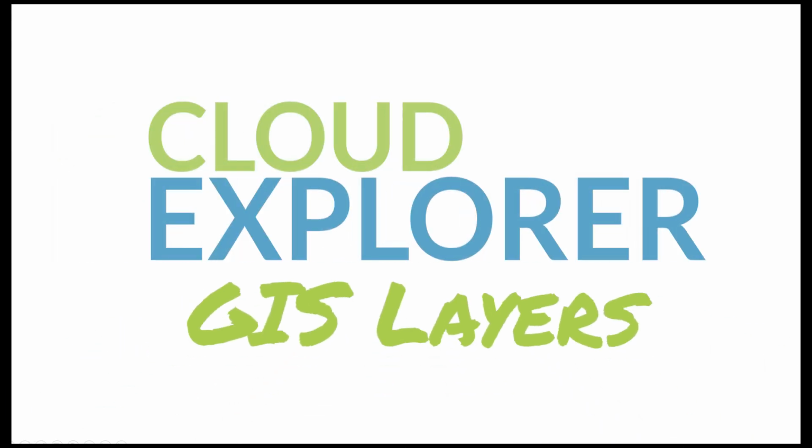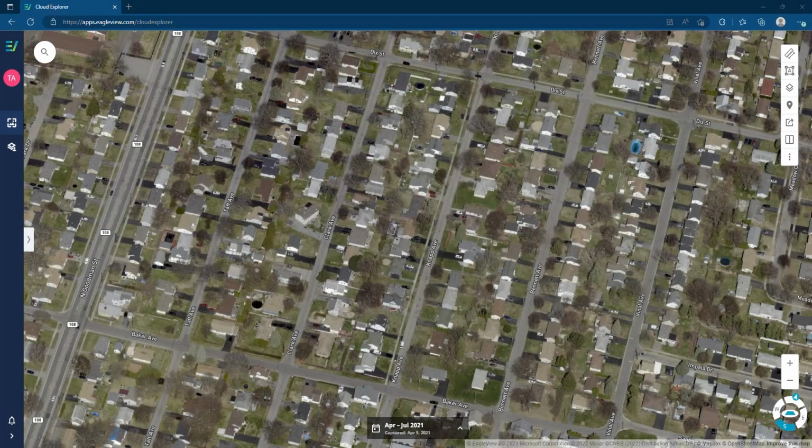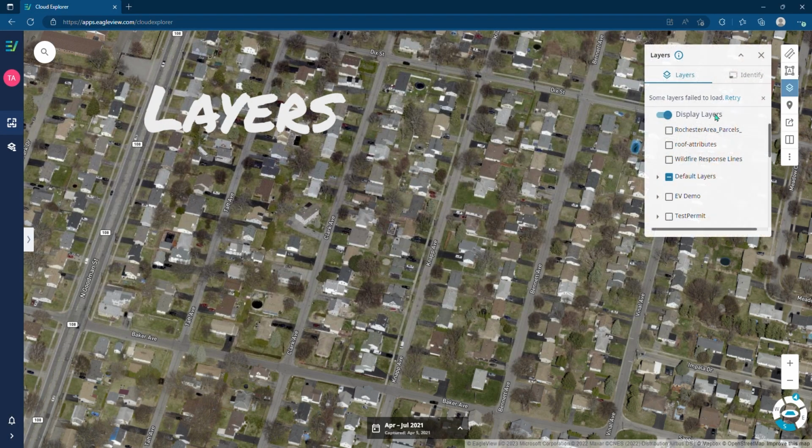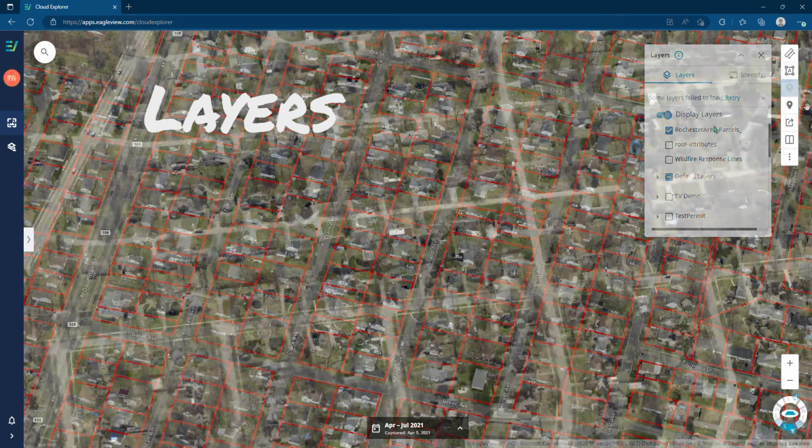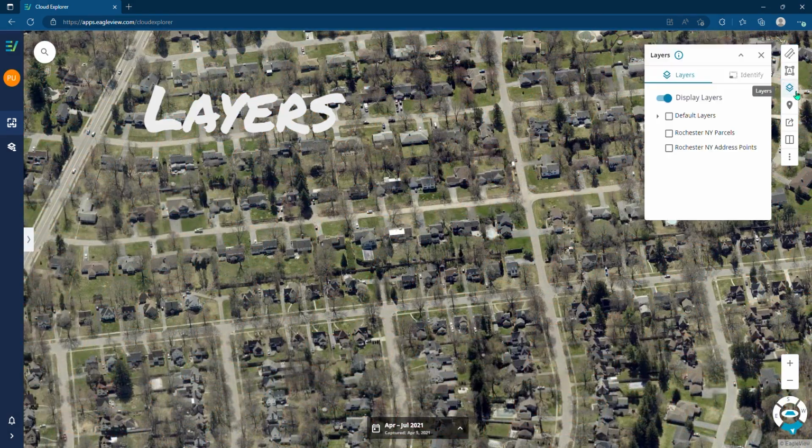Cloud Explorer, GIS layers. Cloud Explorer uses layers to display different types of information that you might want to search for and view. Turning on a layer lets you see it in the app. When you click the Layers button, the pop-up will list the layers and groups of layers available to your organization.